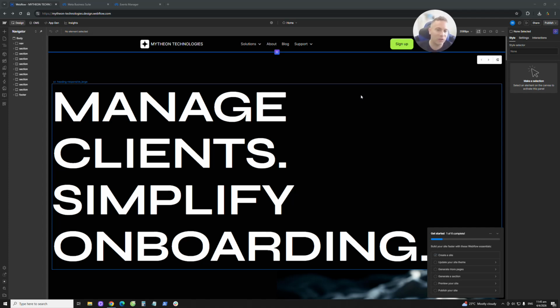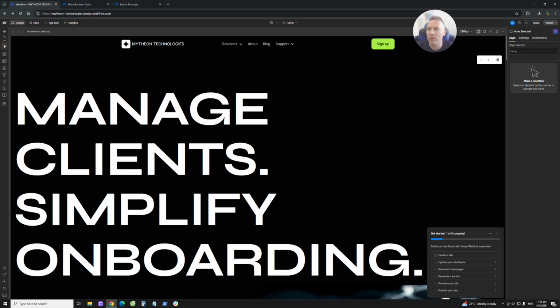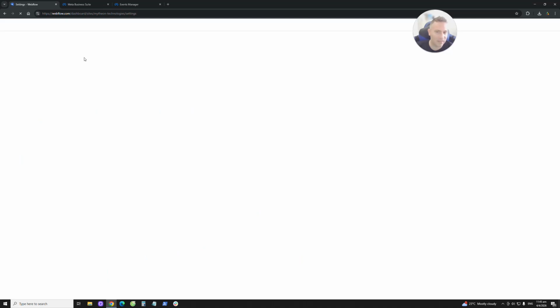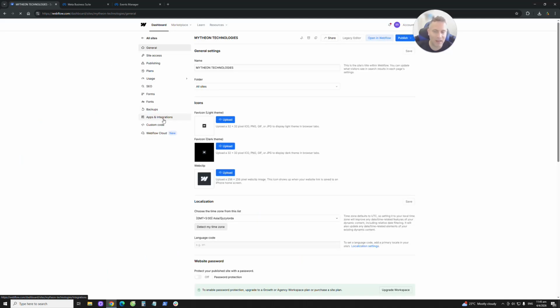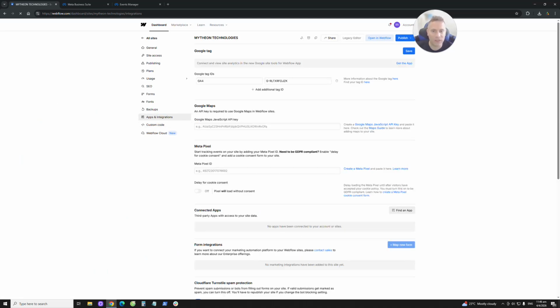And let's get started. So all you have to do is to come here to your Webflow website. You're going to click on the top left-hand side, basically right here, and you're going to go to Site Settings. Once you go to Site Settings, you are going to select Apps and Integrations from the left-hand side. And once you come here, you are going to see Metapixel. So all we have to do is to insert the Metapixel ID in this box here and just save.